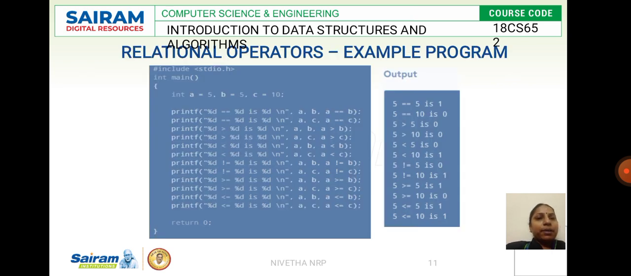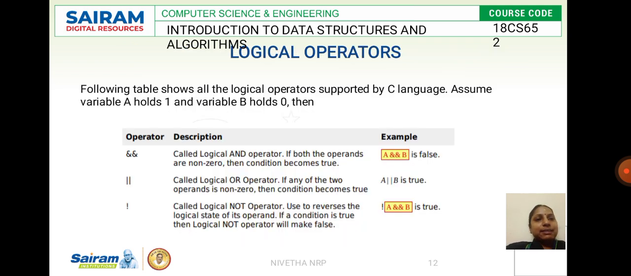And here is an example. What I am going to do is compare a and b. If a and b are equal, it is going to print. If not, again in the second printf, it is checking whether a is equal to c. Then it is checking whether a is greater than b, a is greater than c, a is less than b, a is less than c, and the next statement is checking a is not equal to b. When I give the input, initially the value of a is 5, b is 5, and c is 10. So it is going to check and print the output with these relational operators.